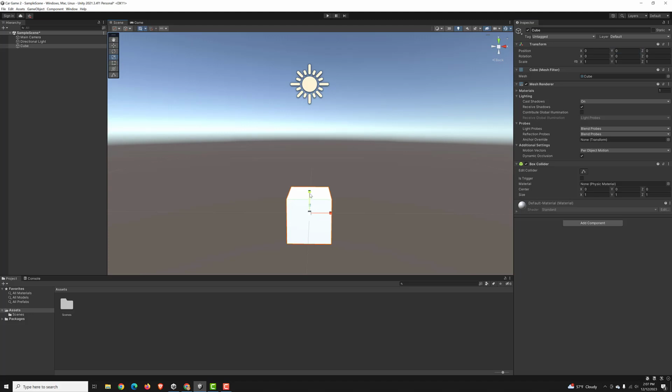So with the scale tool selected, I'm going to click on this little green handle to shrink it some. And I'll do the same thing with the red one. There we go. So that looks good for my car.